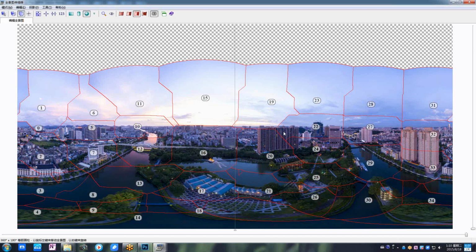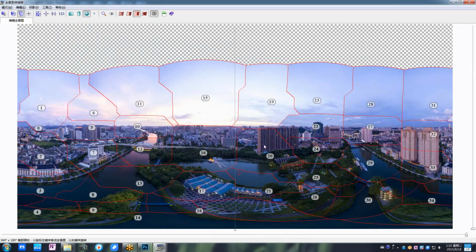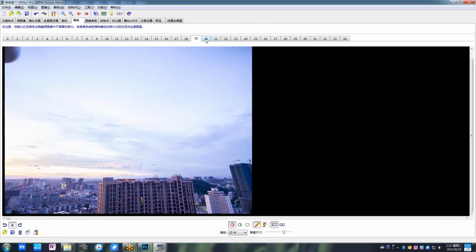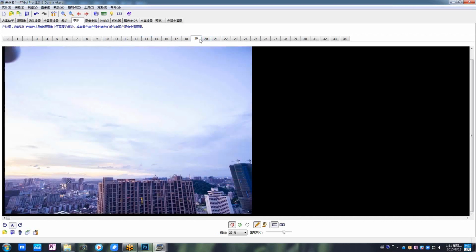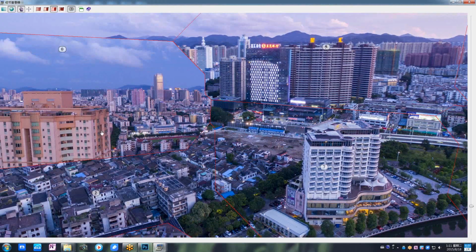The line is cut through the building, so we need to keep the whole building. Find one image that is very nice, then we use the green mask to keep all the building in one image. Okay, we found 20 images is okay, so we use the green mask to keep all this building in this image. You should notice the boundary of the mask is better not on the building.